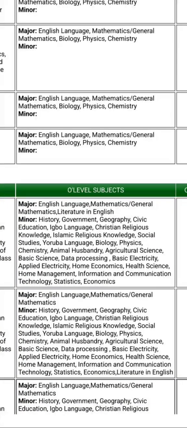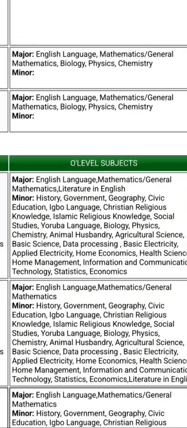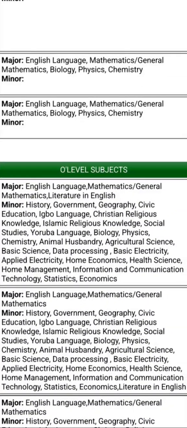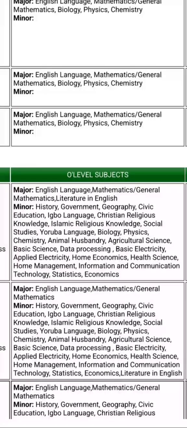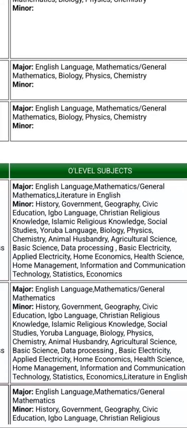If the subject in the minor is not on your WAEC, that means you did not do it. The subject in the minor should be part of what you did in your WAEC. The subject in the major should also be part of what you did in your WAEC.